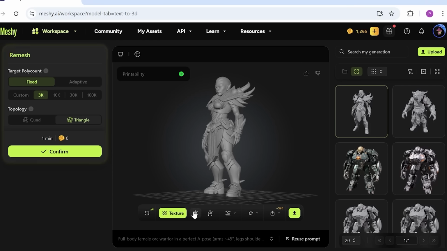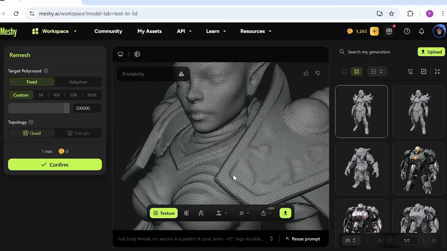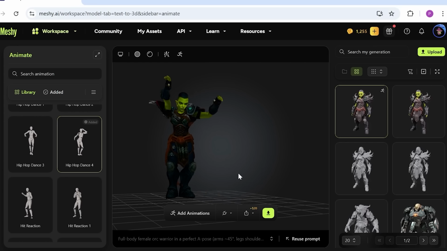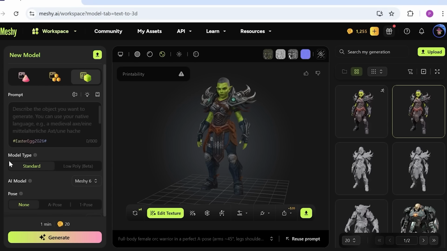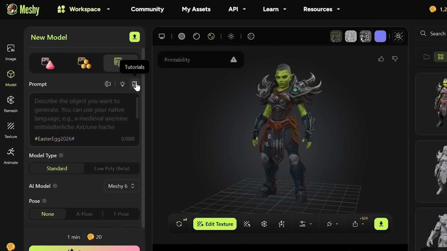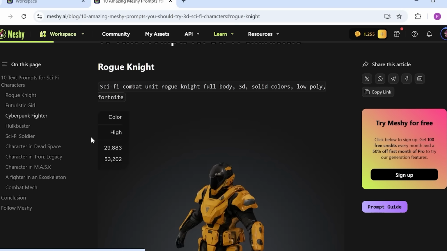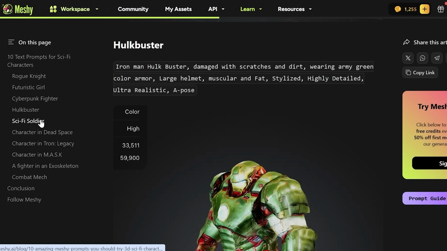And right here, you can also remesh, texture, rig, and animate. Everything in just a few clicks. I'll test all of that in a bit. But if you want more pro level results, you got to pay attention to details. For example, in the tutorial section, you can check out sample prompts with their results.